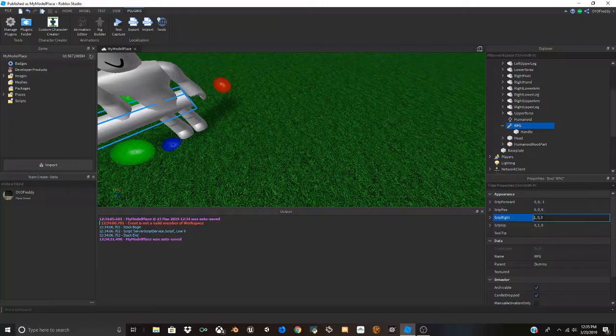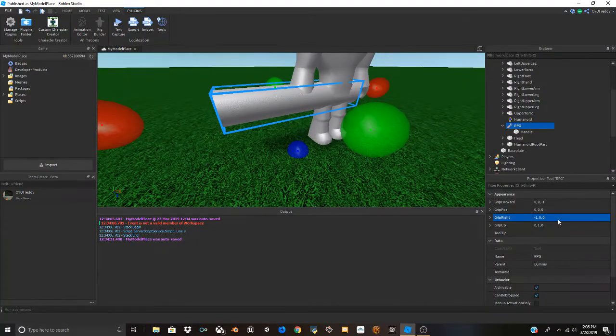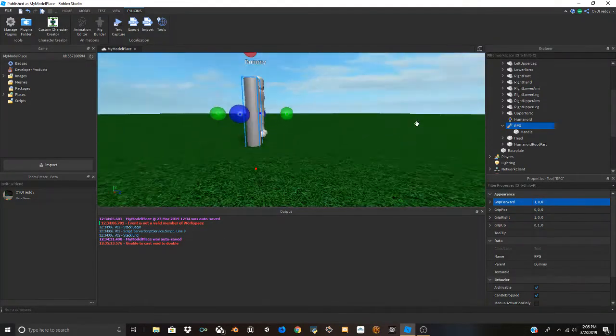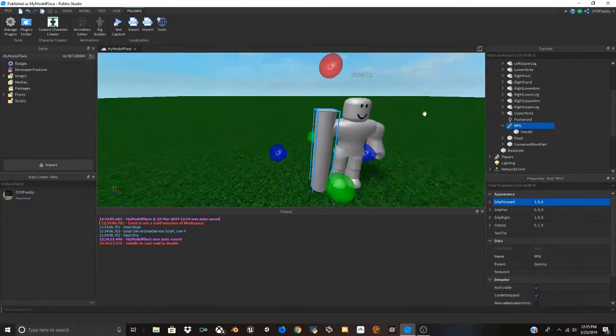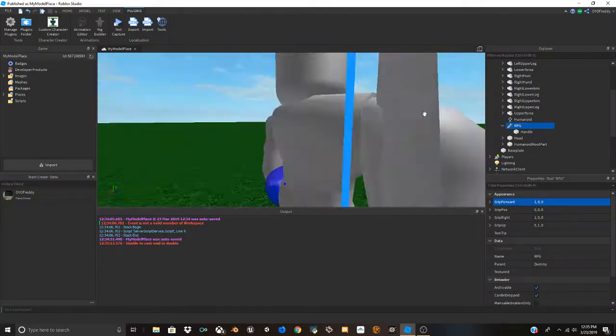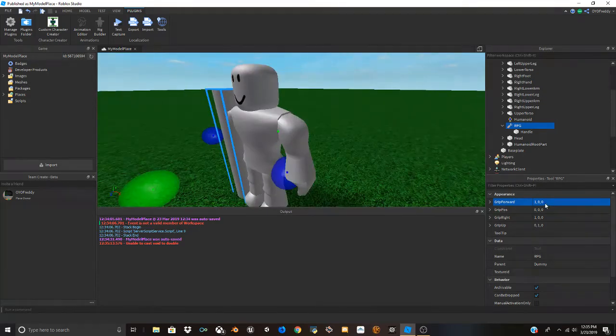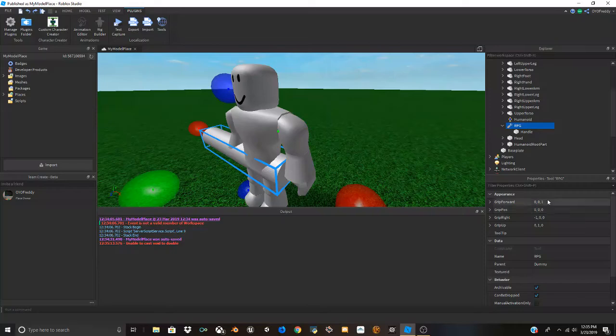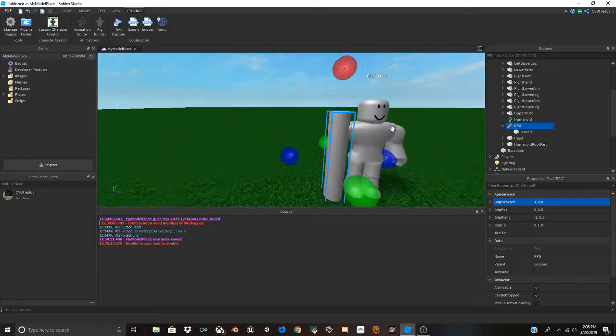So if we make this negative, oof, nothing happens. I don't know exactly what all this stuff does. I know it changes the grip and everything. Oh, I'm an idiot. So that's more like we'd want it, like that in the hand. So now, as you can see, we've changed the grip forward. It was 001, and we changed it to 100, and it puts it up like this.